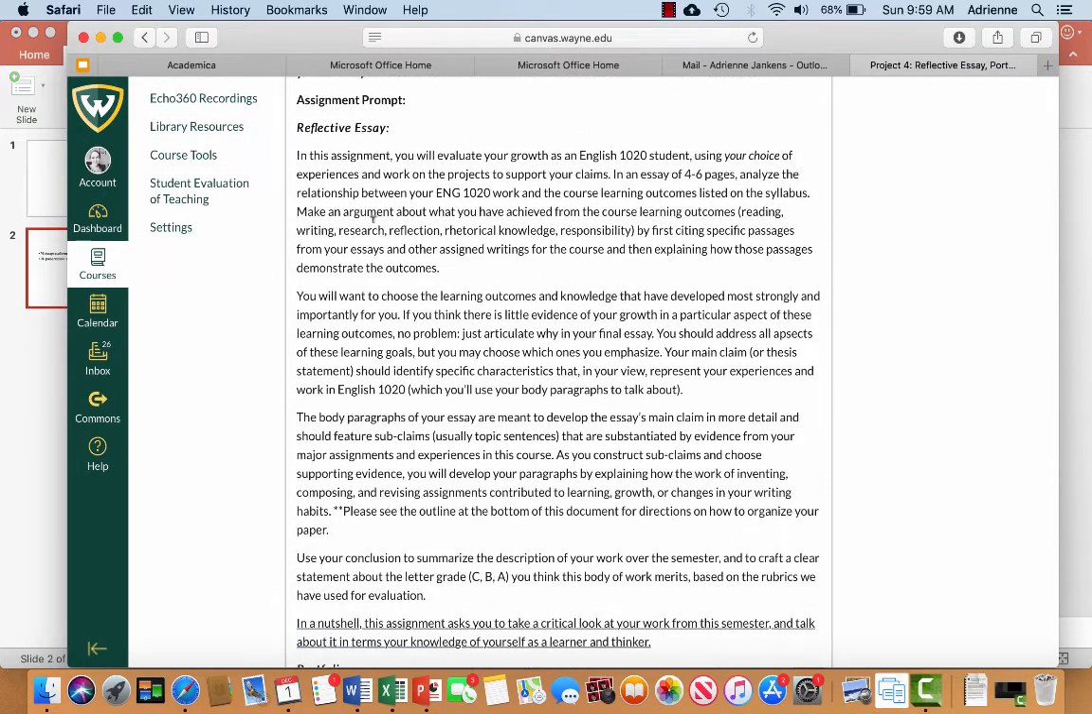Okay, so this assignment prompt reiterates several times what you should be focusing on in the reflective essay, how to make some decisions about that essay, and then what should happen in the body paragraphs.